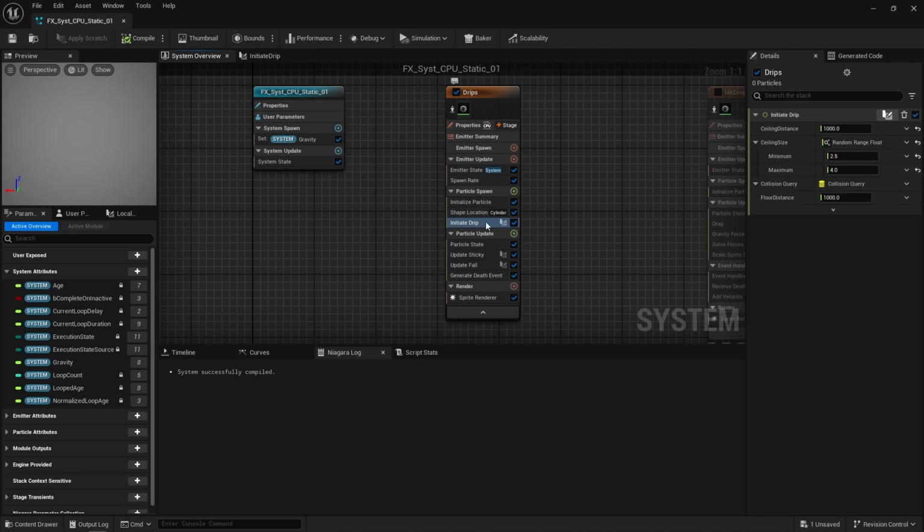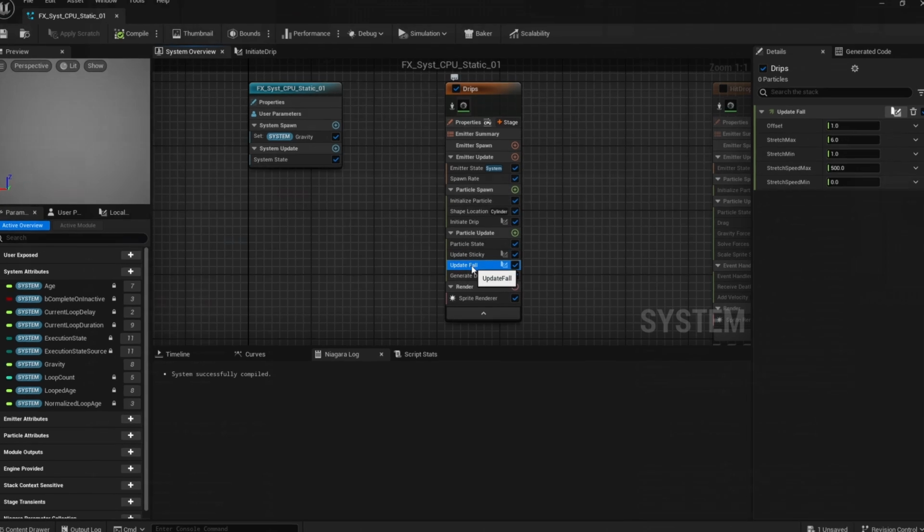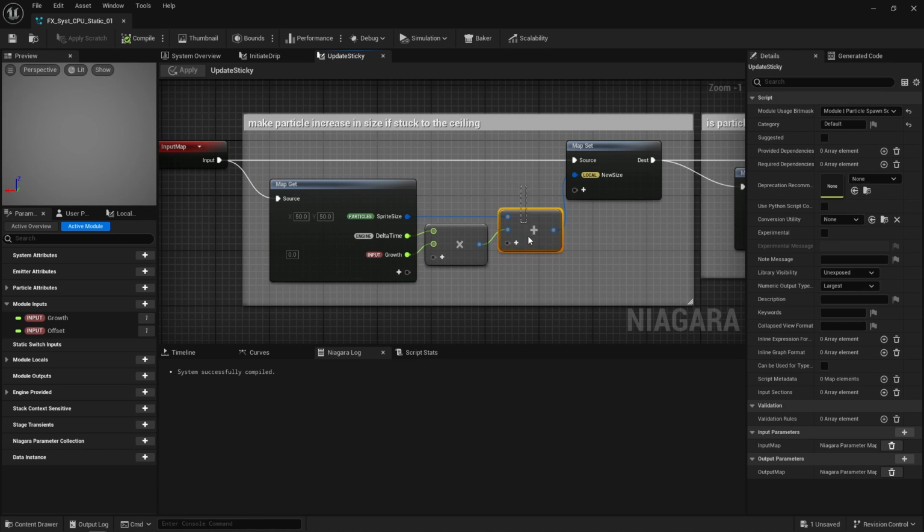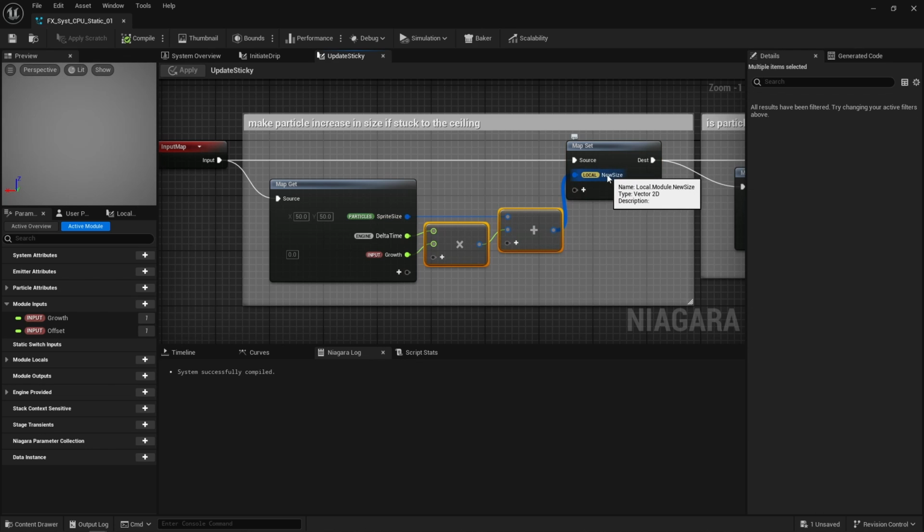Onto the particle update stack then. Here I have two custom modules, and you guessed it, the first one is used to update the particle when it's stuck on the ceiling, collecting water and growing in size, and the second one is to update the particle when it's free-falling. So here I increase the sprite size over time. Note that I get the particle's actual sprite size, but I don't set it yet. The result is, for now, stored in a local variable, okay?